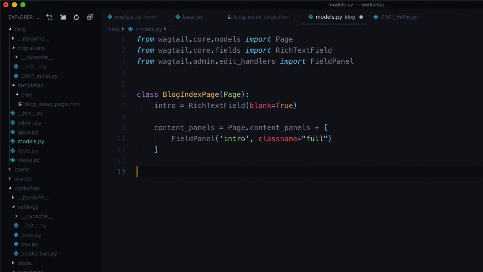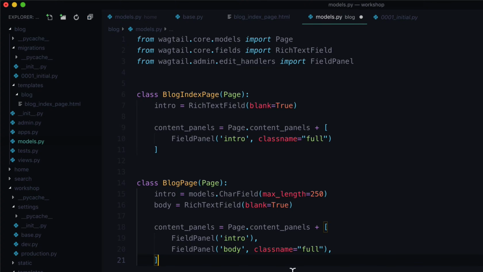All right, let's go back to our blog/models.py. And let's make some space down here. Let's make 2 lines. And we're going to add a blog page. And this is going to have an intro, different type of intro. So it's not a rich text field. It is a char field. So you don't get bold, italics, H2s, horizontal rules, paragraphs, things like that.